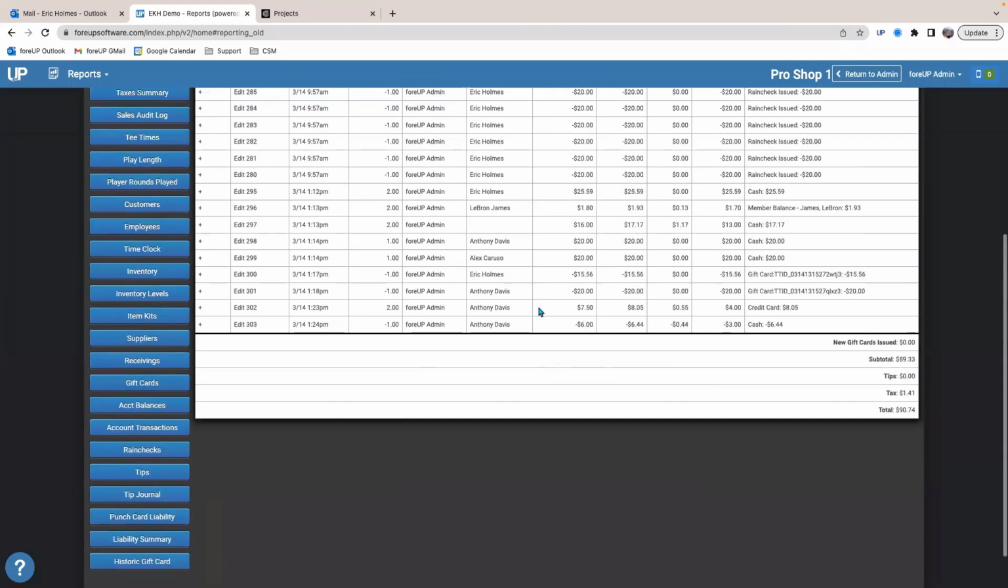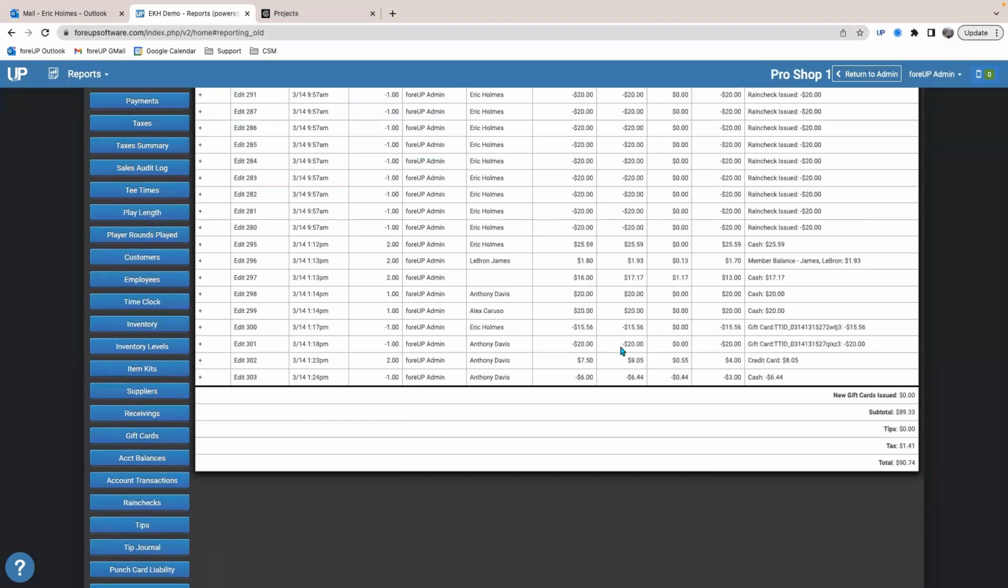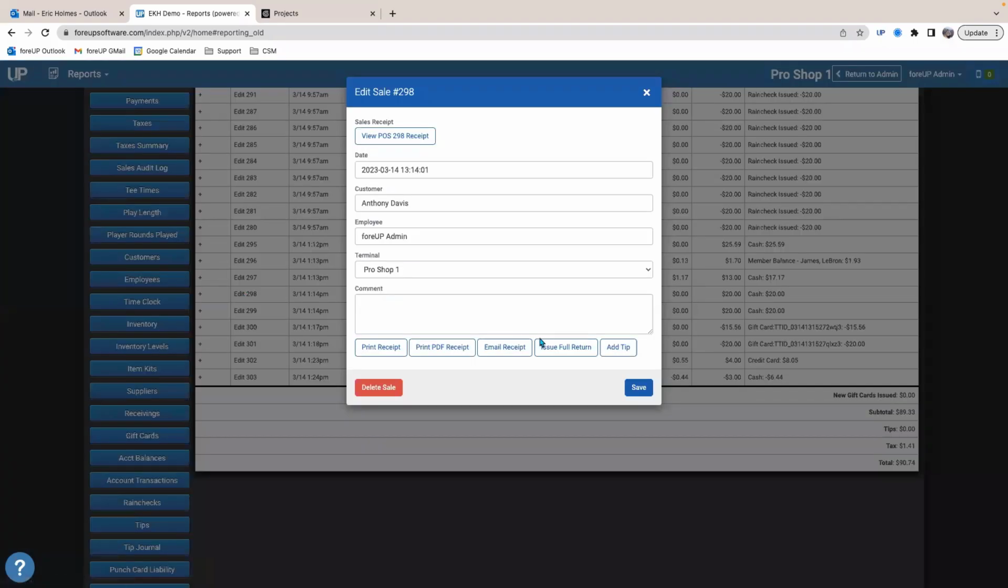So, for example, if I want to refund Anthony Davis's $20 that he spent a little bit earlier today, if I go back here and I hit edit sale 298, you're able to come in here and hit issue full return. It's that same screen that pops up when you're under recent transactions and you hit the number. So it's a really easy way to get back to this screen.